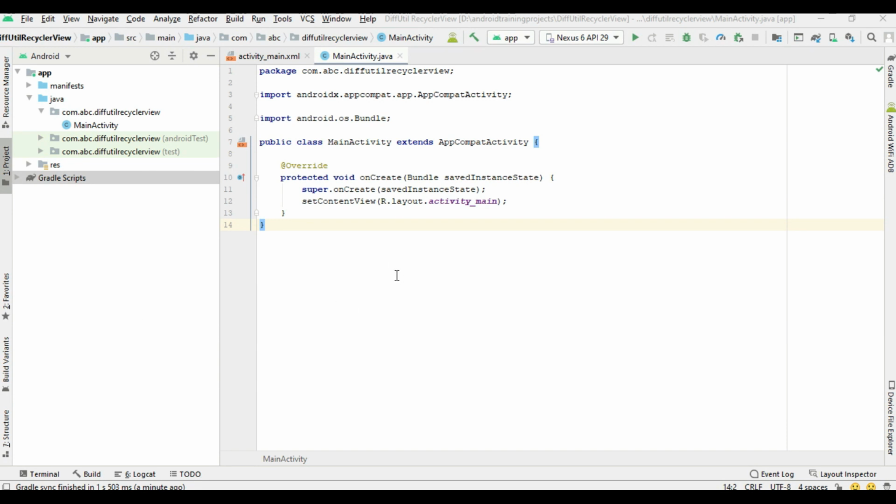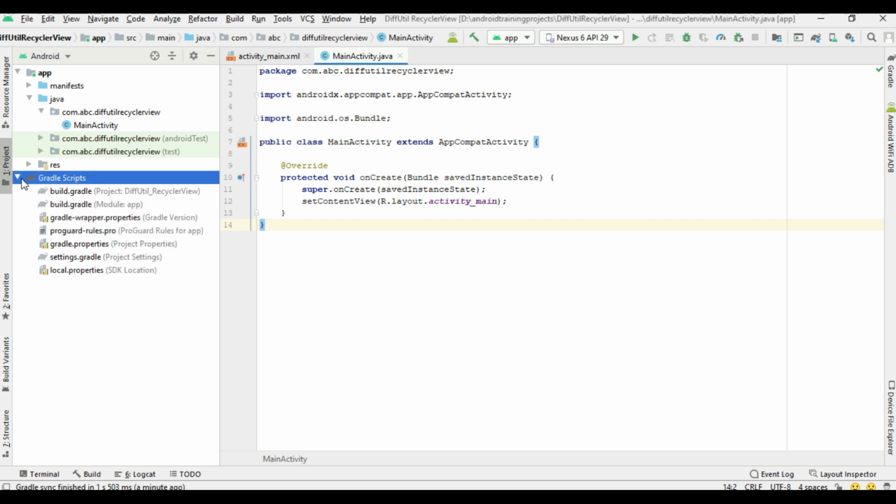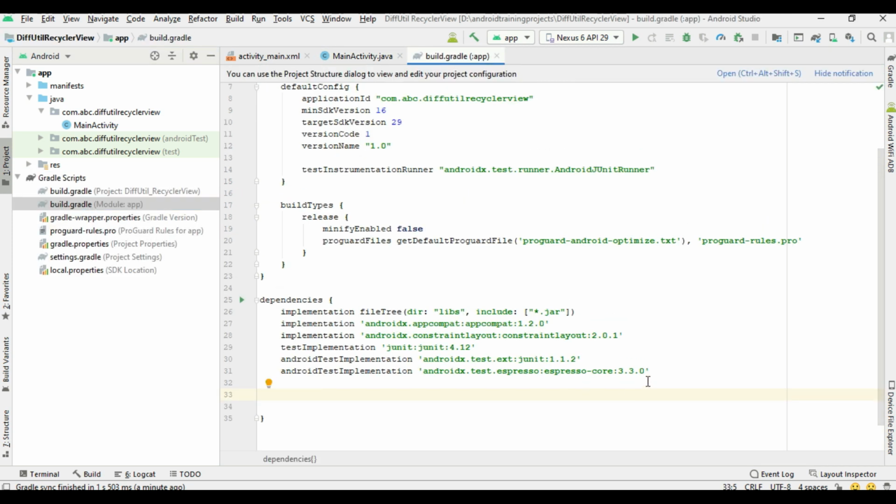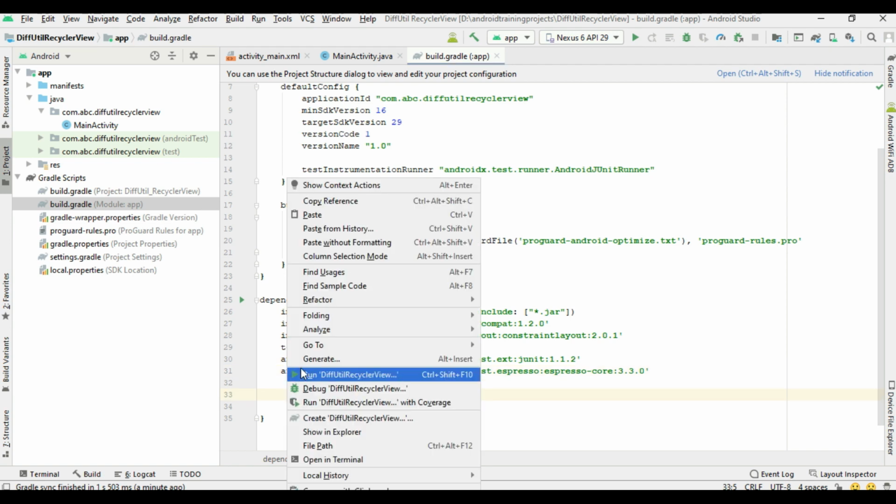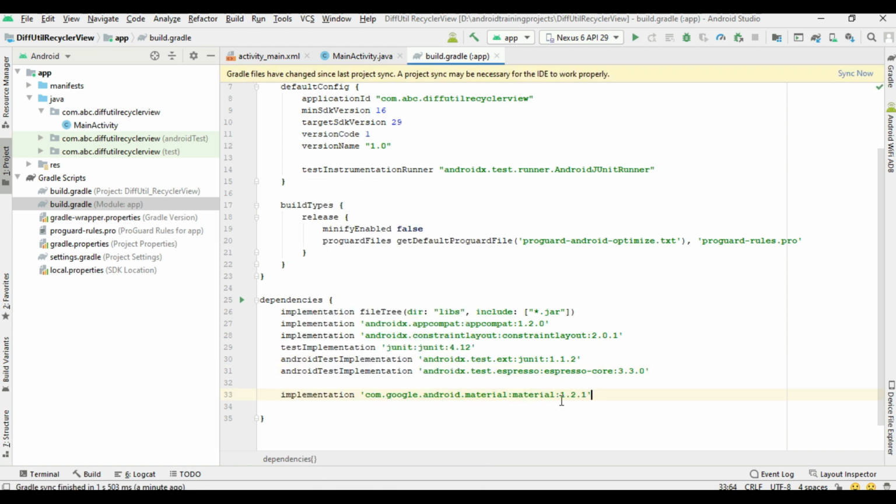First, here I am going to add the dependency for using RecyclerView. RecyclerView is part of the material support library. So the dependency for using the material support library, sync project. So now the processing finished successfully.